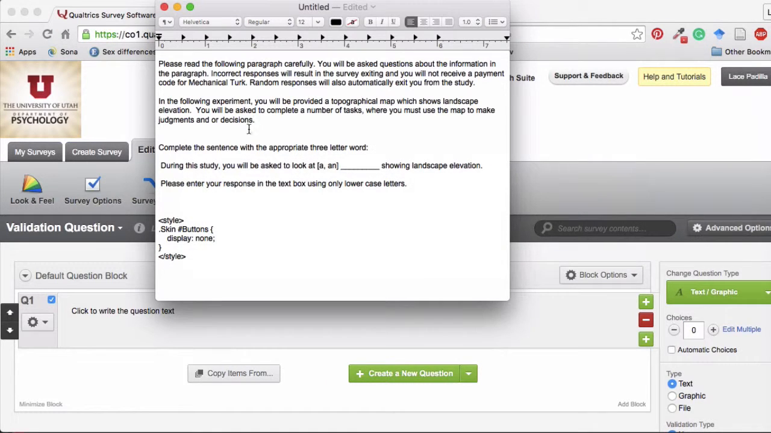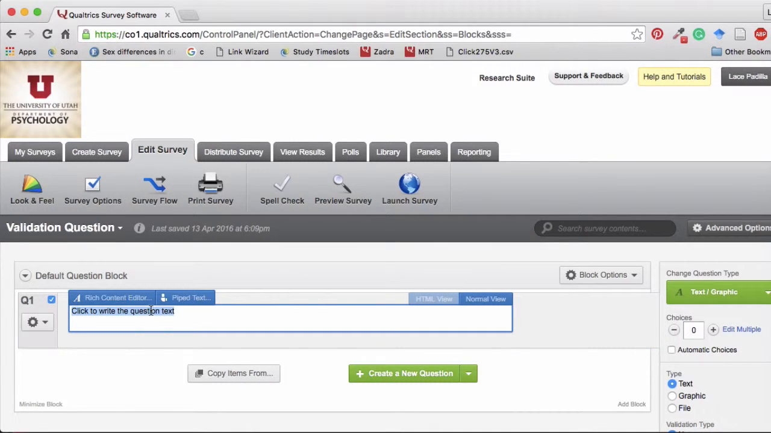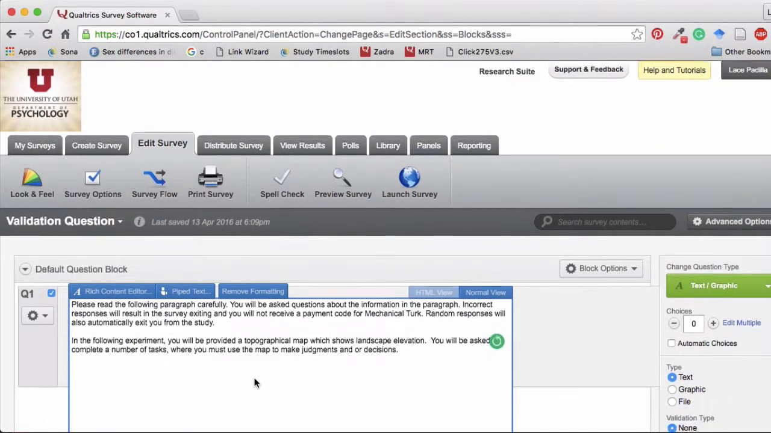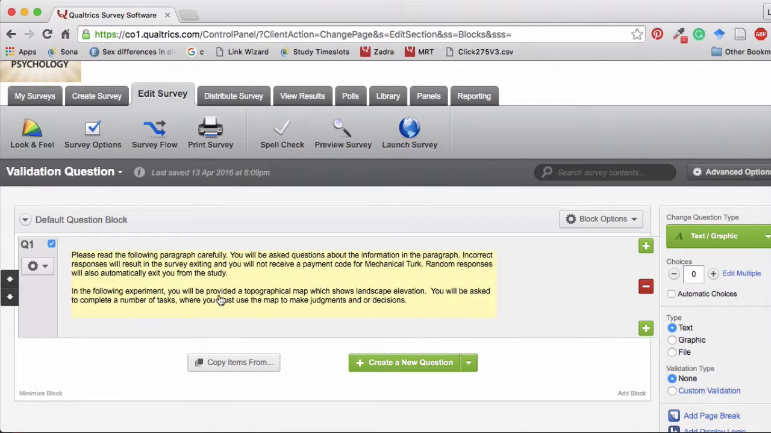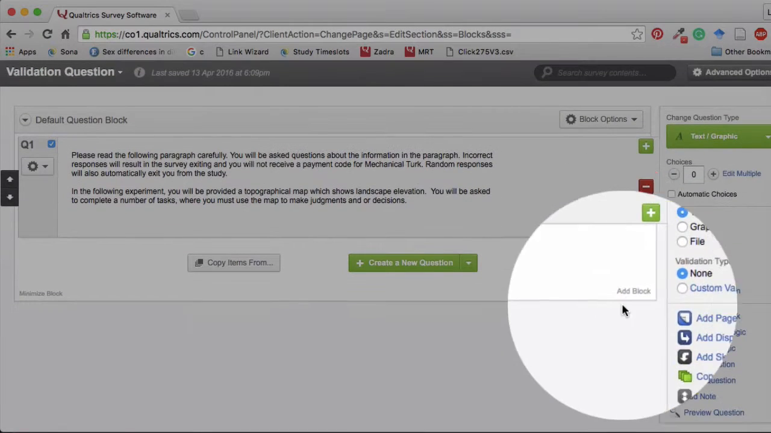I have some text from a real survey that we just ran, and I'm going to copy it in this box. You can copy anything here, whatever is relevant to your study. The first paragraph is just talking about the experiment generally. This line here is the relevant one, and it says, in the following experiment, you'll be provided a topographical map which shows landscape elevation. We're going to ask participants about that particular line in the next question. So add a page break.